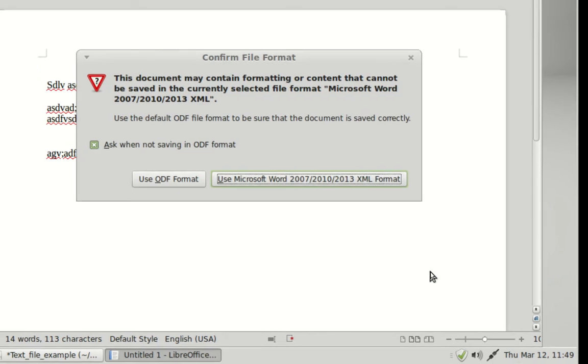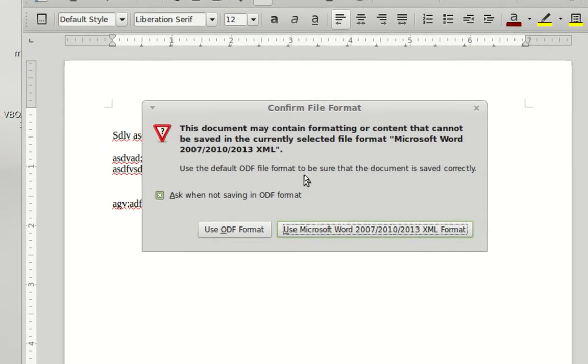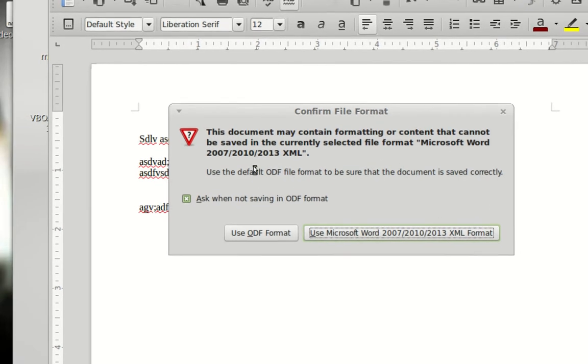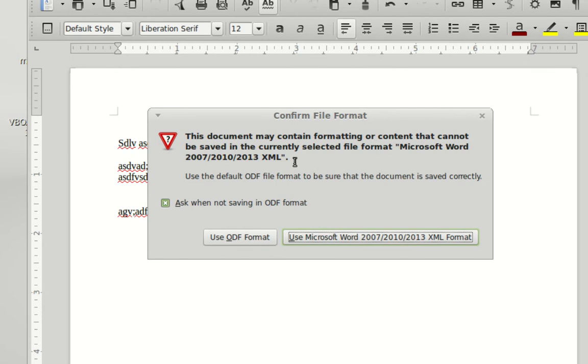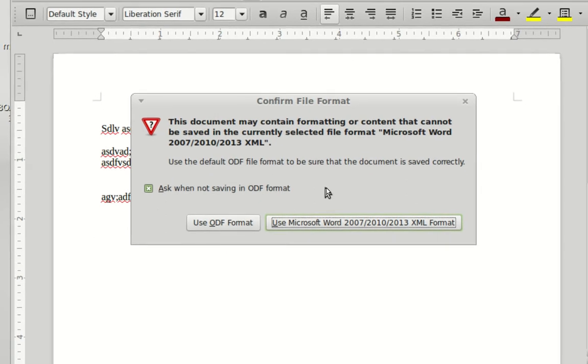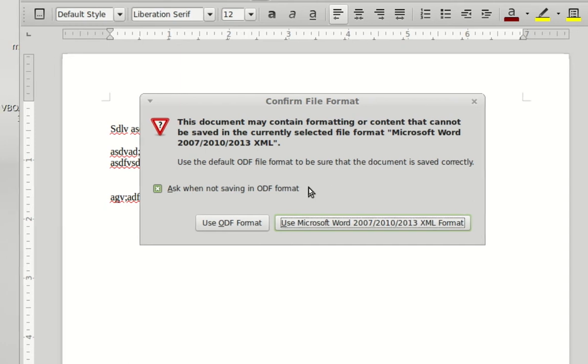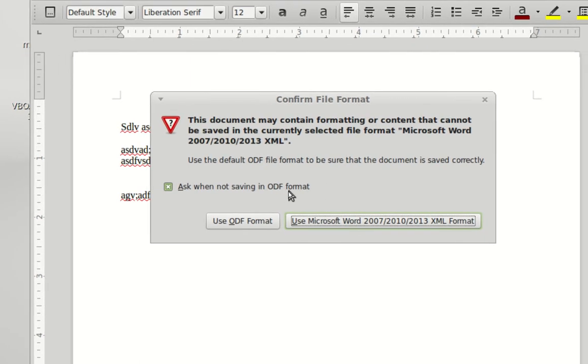Now, for LibreOffice and for OpenOffice, this will come up. It'll say this document may contain formatting or content that cannot be saved in the current selected file format, Microsoft Word, yada yada yada. Ask when not saving. This comes up if you're not going to save it as an ODF format.